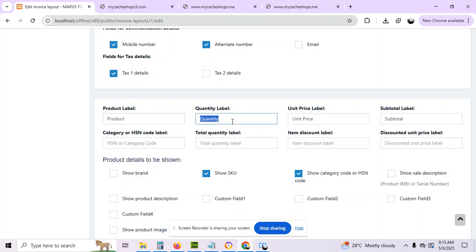I may just change this to QTY to make it shorter. Then instead of unit price, I can just make this price only. This is my invoice heading. So instead of the last section of the invoice showing subtotal, I can just make this total. So with this, you can customize.